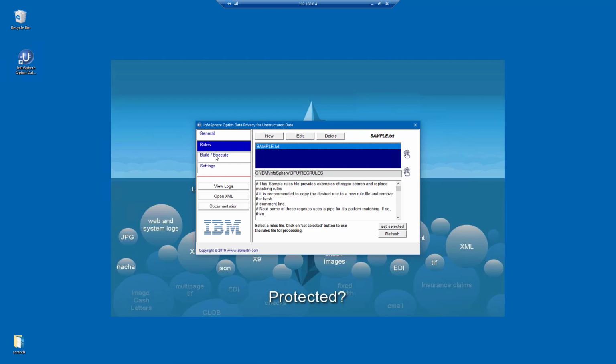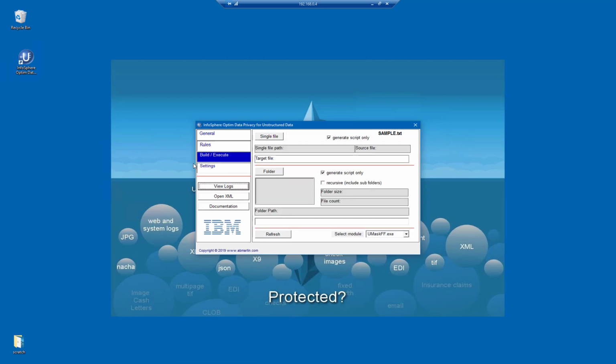We also have the Build Execute tab. Build Execute allows you to select a single file or a folder. In version 2.8, you can select a file by clicking the single file button, or you can click on folder and specify a folder, and it'll mask all the files within that folder. You can also do recursive, to include all the subfolders as well.